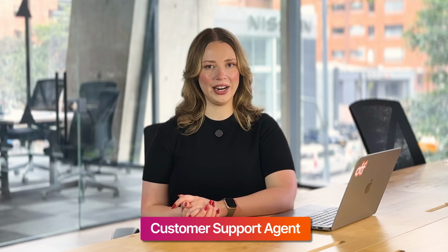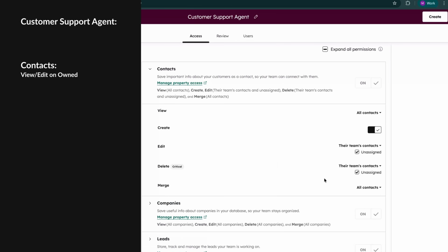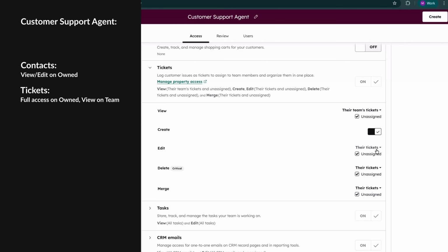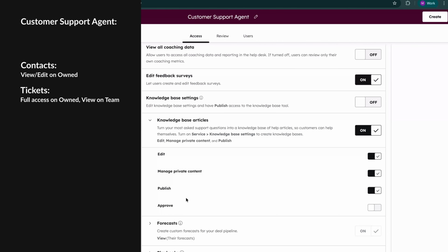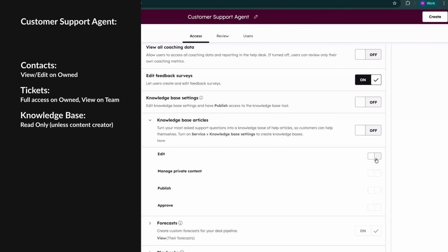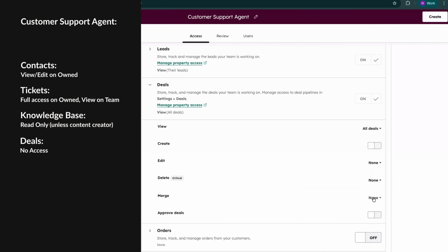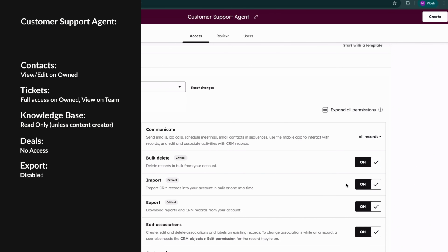And customer support agent. Contacts: view and edit on owned. Tickets: full access on owned, view on team. Knowledge base: read only unless they're a content creator. Deals: no access. Export disabled. Now, these aren't suggestions, they're starting points. Your business might need some adjustments, but if your current permissions don't look anything like this, you've got a lot of work to do.